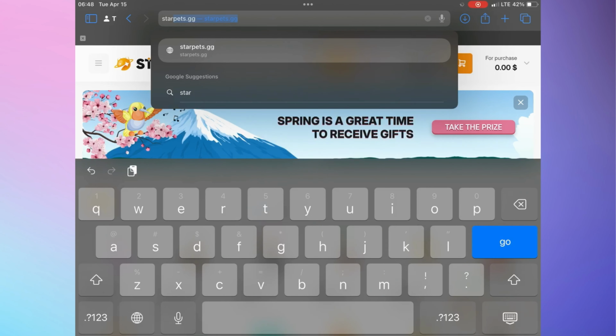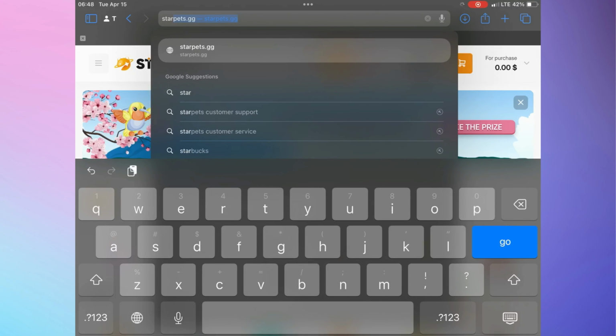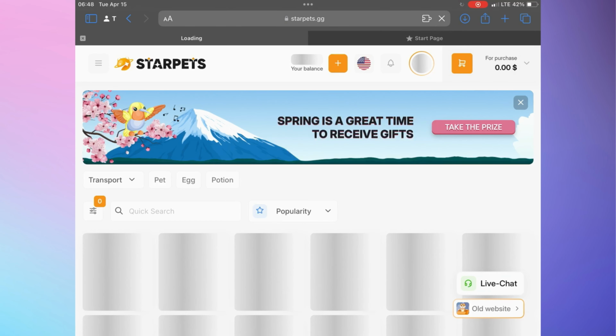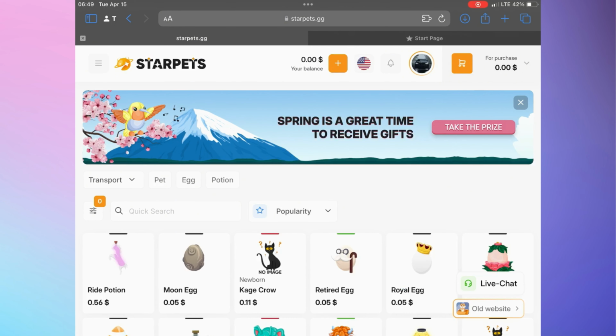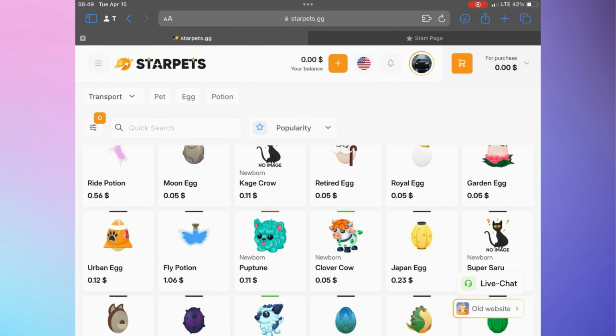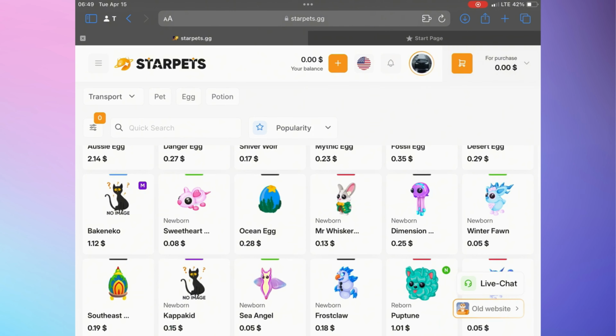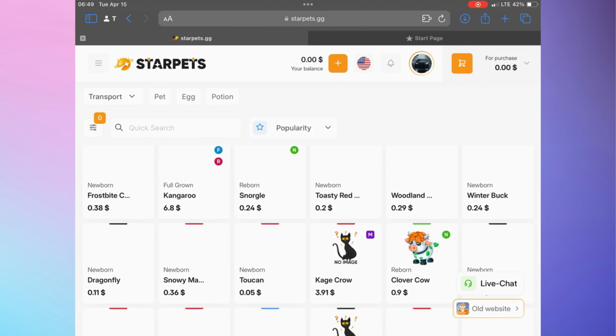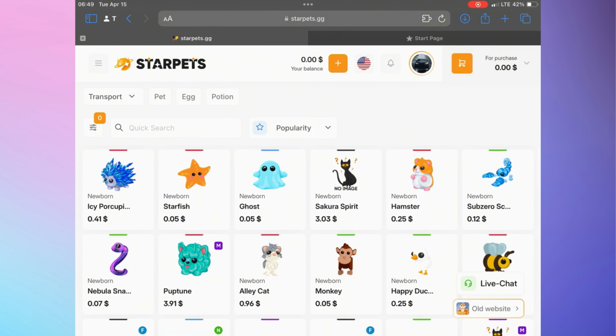Hello guys, in this video I'm going to show you how to navigate the StarPage homepage. So first go ahead and open up StarPage on your browser. Now once you're on the homepage, you will see a clean layout with a sidebar menu on the left. Let's go over and see what each of the sections do.